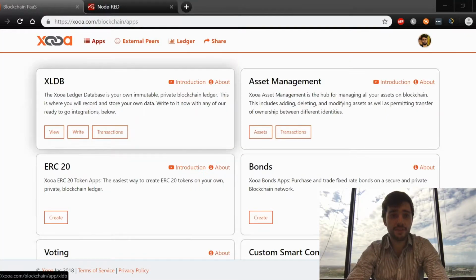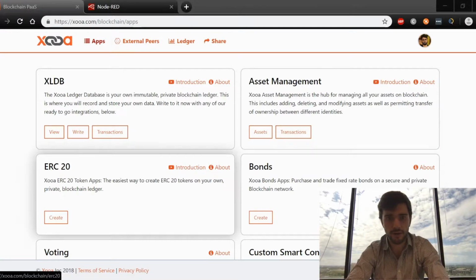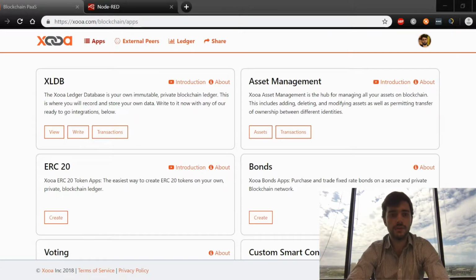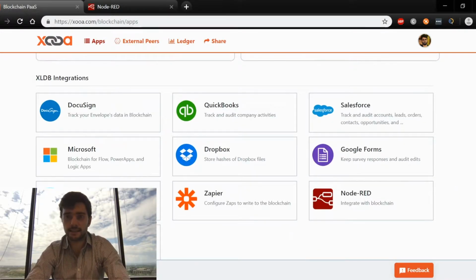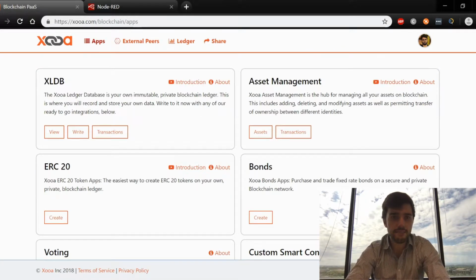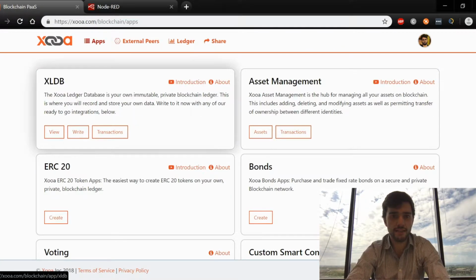So here we have the Xooa console with its various available smart contracts. Before we dive into the Node-RED integration, let me briefly discuss XLDB. XLDB stands for Xooa Ledger Database, and it is comprised of 2 databases: a mutable document data store called the state database or world state, and an immutable database called transactions, or simply the ledger. The ledger is append only, and it is cryptographically protected against modifications using blockchain technology.